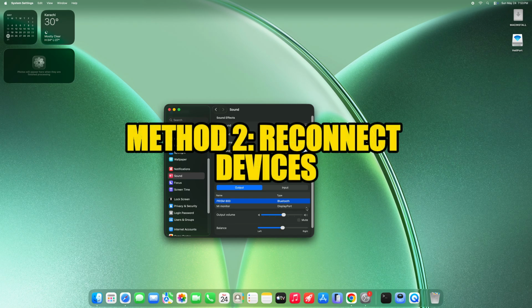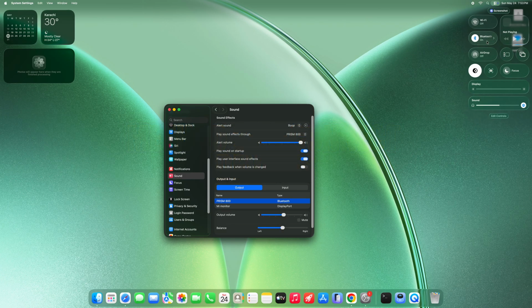If this still doesn't work, disconnect any external audio devices. Turn off Bluetooth from the menu bar and unplug any headphones or speakers. Then reconnect your devices. This forces macOS to reset the audio routing.